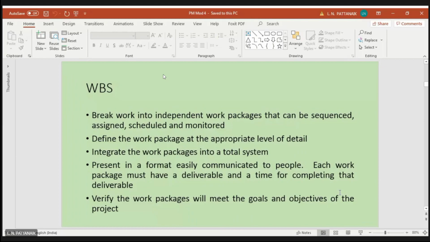Integrate the work package into a total system. So when all the work packages are integrated, of course, that is your whole project. So present in a format easily communicated to people. Each work package must have a deliverable and a time for, okay, this is interesting.